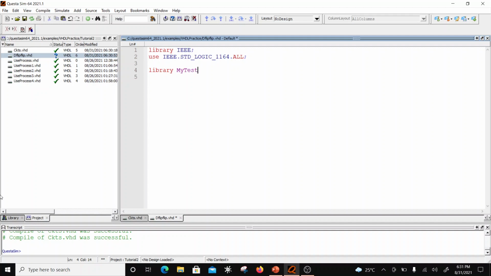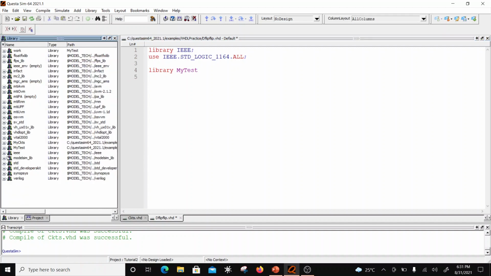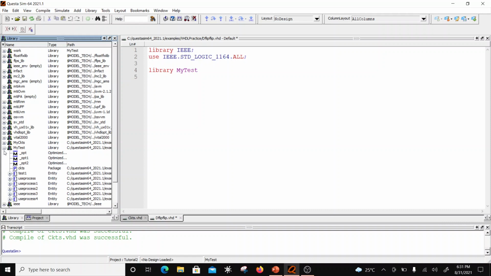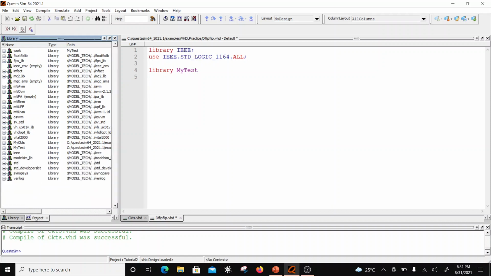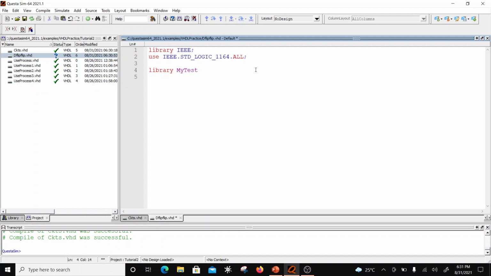How do you know that? You know that because all the code is going to my test here, right? So that's the my test library, and inside that library there is a package which is called circuits, and then .all. So this is how you reference a package, right?